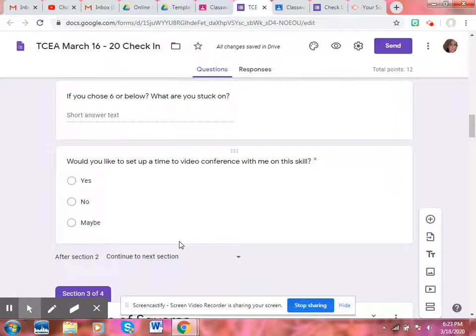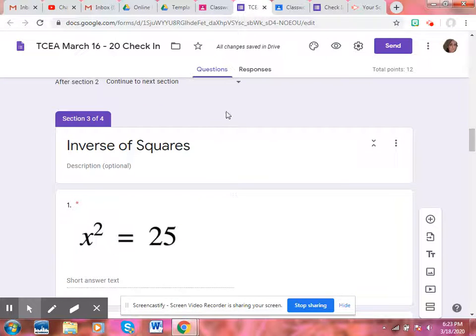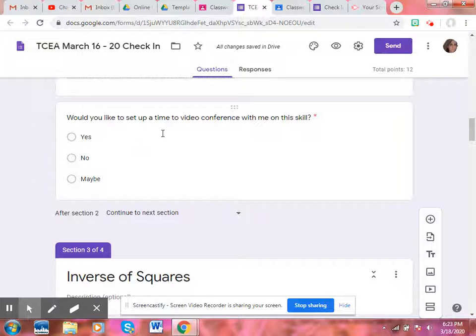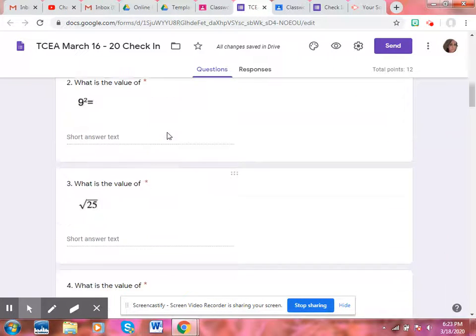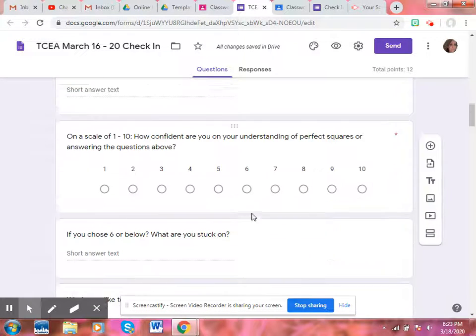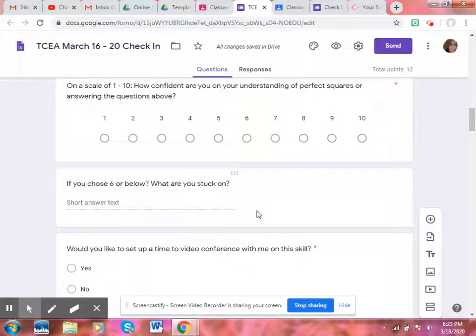And then would they like to set up a time to video conference with me on the skill? Yes, no, or maybe. From there, I can organize my particular video conferences and the topics. So if a student had said yes for this skill, I would invite them to a time frame that I'm going to do a video conference on perfect squares. And if they said no to a different one on the form, I wouldn't invite them to that conference time. That's my thinking and my vision for it.